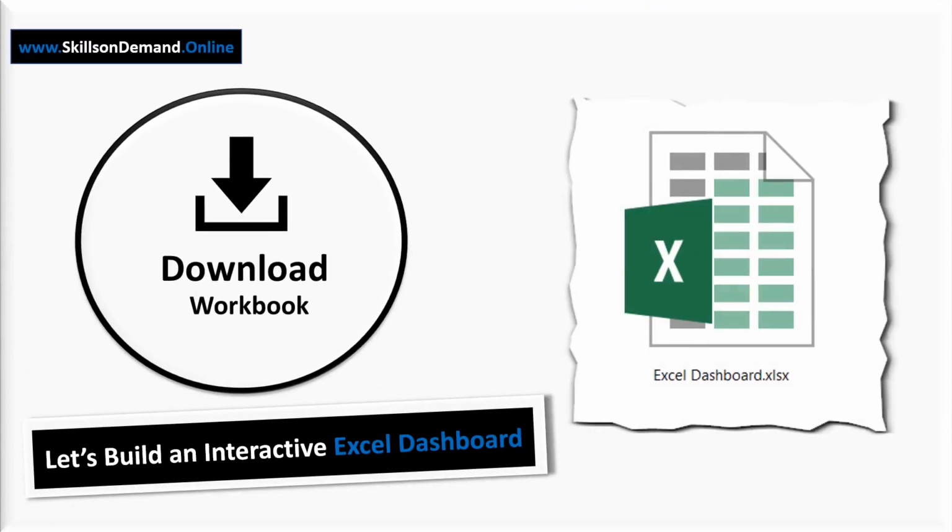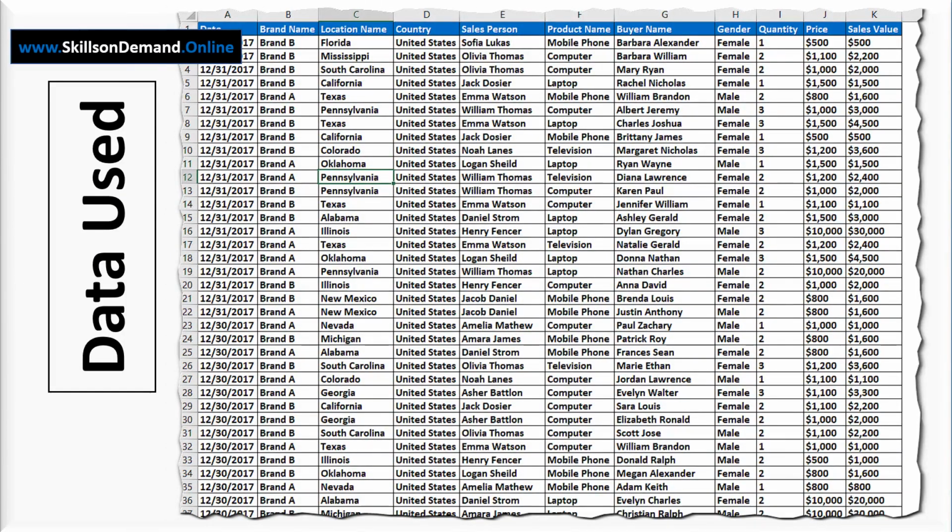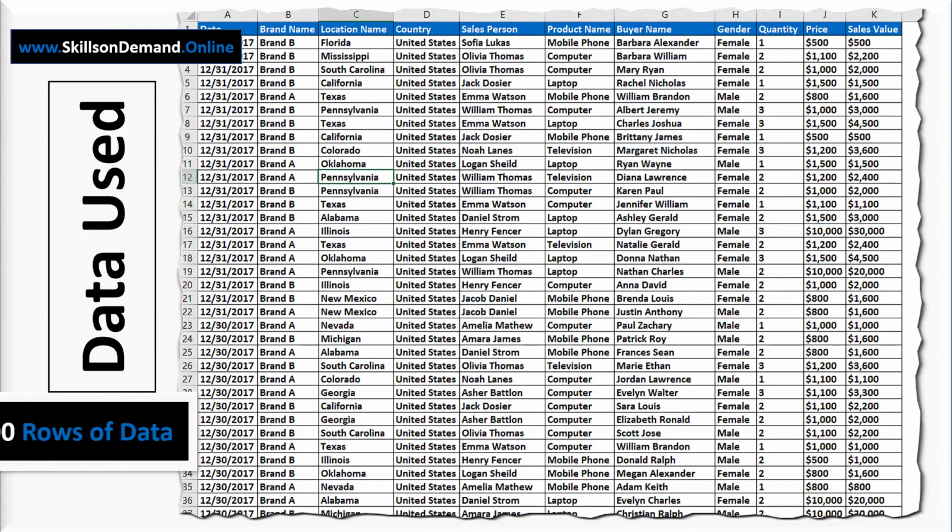Before we start, let's download the workbook file attached under this section. This is the data we will be using for this dashboard. There are over 30,000 rows of sales data of two electronic brands called Brand A and Brand B. Our data is in tabular format with a date range from December 2017 to January 2016. The data is classified by date, brand name, location name, country, salesperson, product name, buyer name, gender, quantity, price and sales value. All data is formatted in an Excel table. A structured data is the first step in building a dashboard.